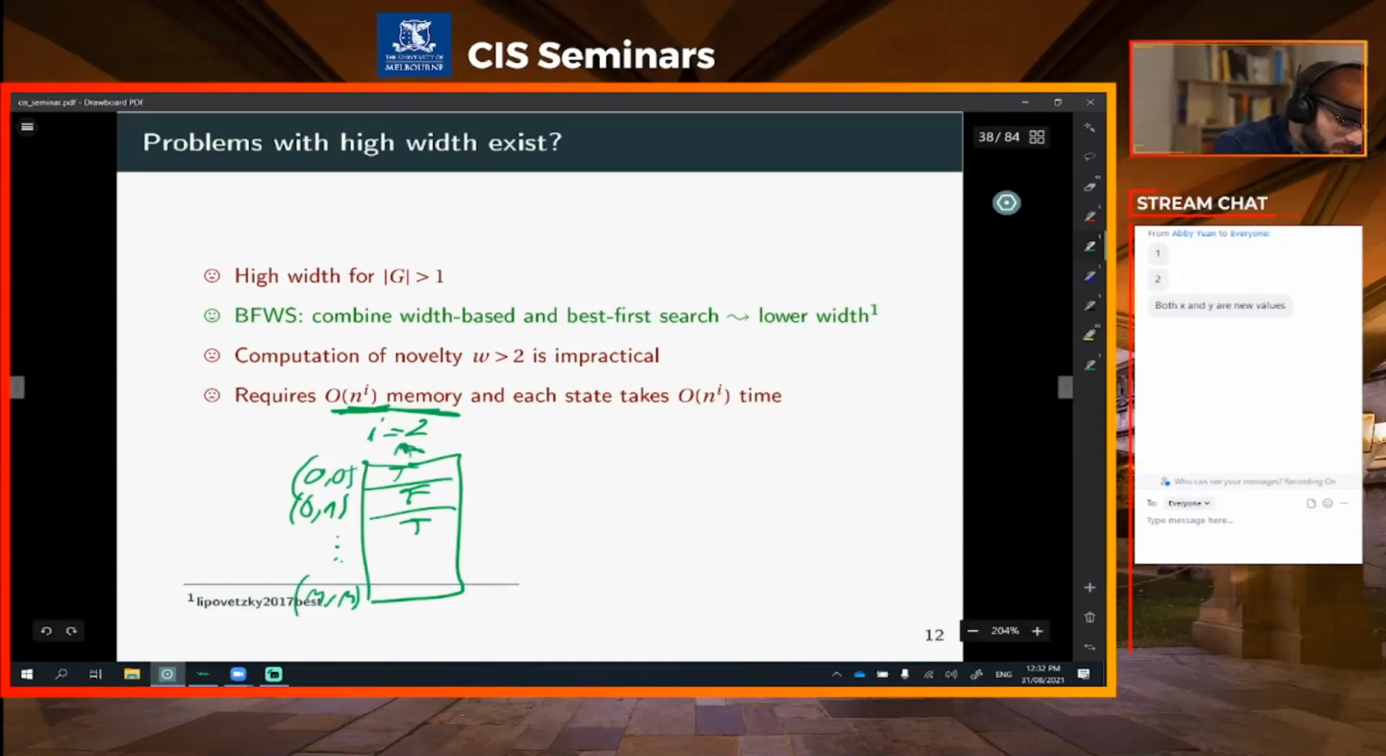This is one issue, especially when you have problems with 10,000 or 100,000 fluents. Well, a quadratic number of bits, you cannot run it always. So this is one of the issues.